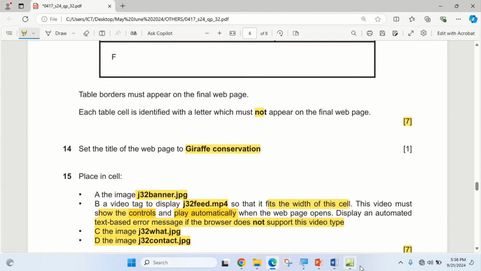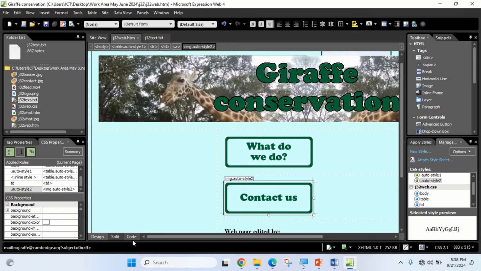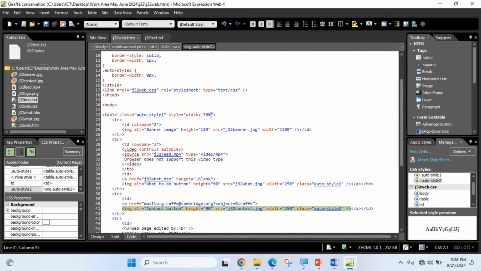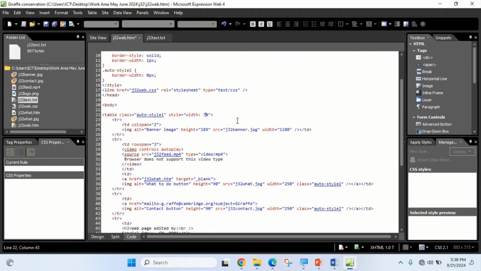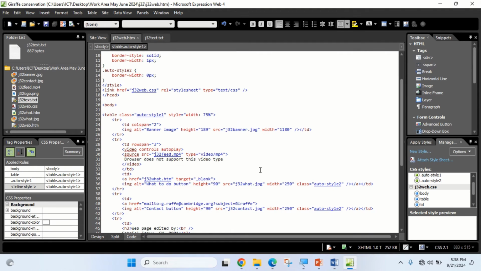Let's confirm that 75%. Let me go to the code view. Okay, 75%. Oh, this is 76%. That was a mistake. You see the benefit of previewing. 75. Okay, that is saved, 75.